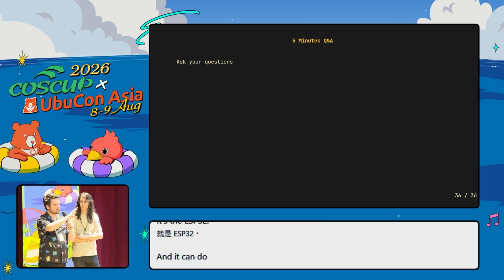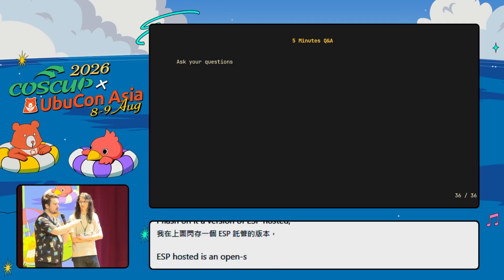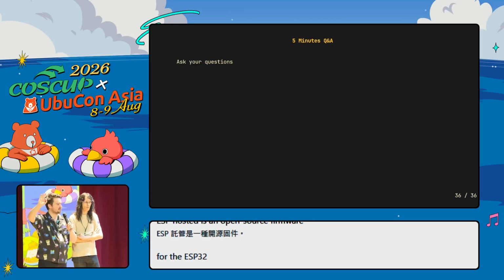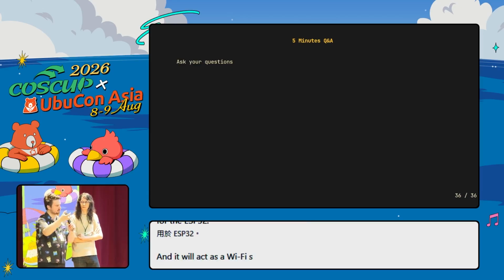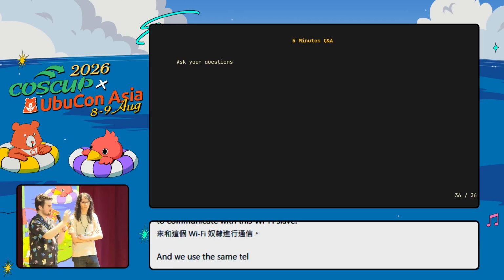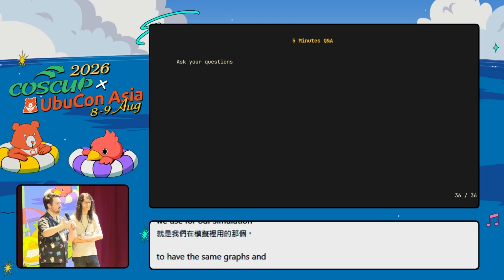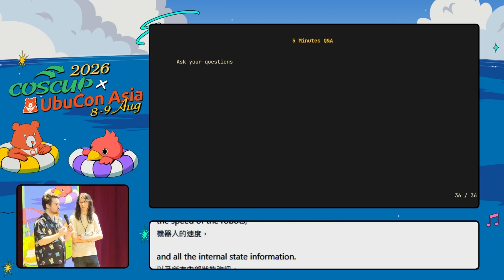So I can use my STM32 chip to communicate with this Wi-Fi slave, and we use the same telemetry protocol we use for our simulation to have the same graphs and the same information, for example the position of the wheels, the speed of the robot, and all the internal state information. That's how we debug the robot, the same in the simulation and on the robot. With Wi-Fi telemetry, we can see in real time on the laptop what the robot thinks it's doing and all the different peripheral status. I hope it answers your question.